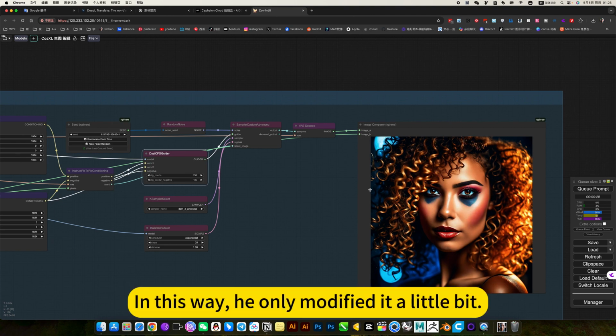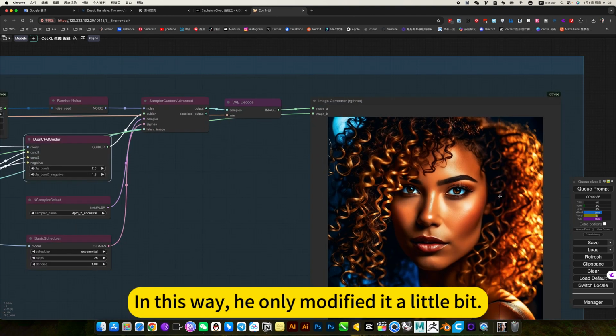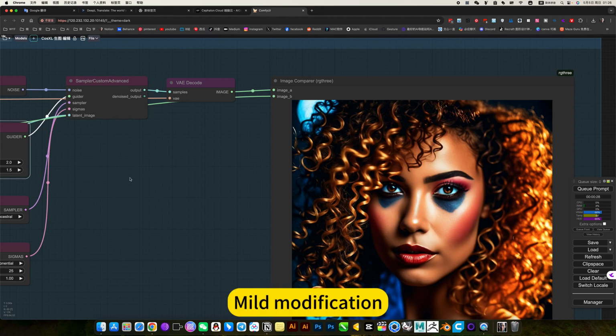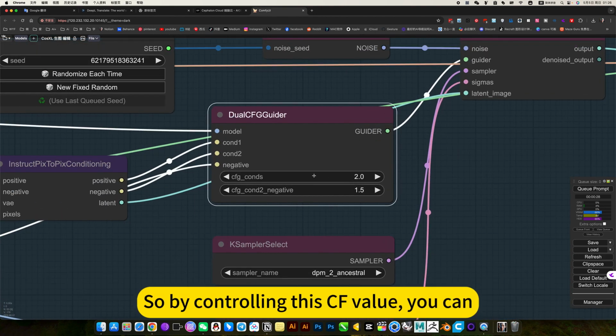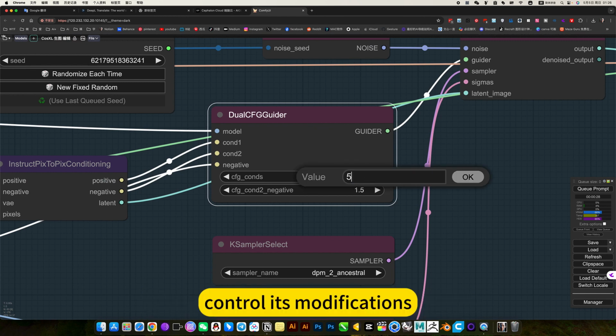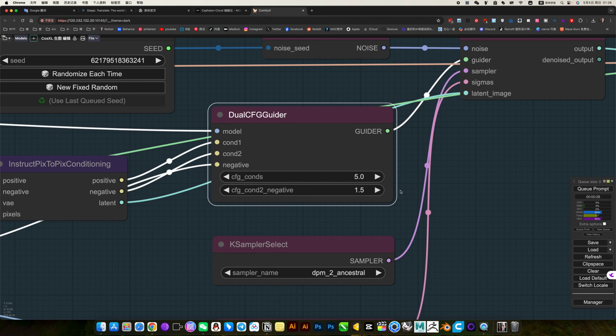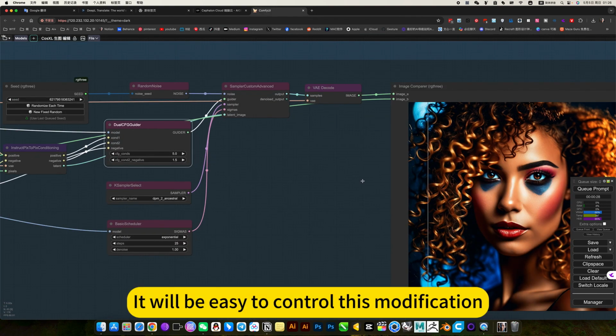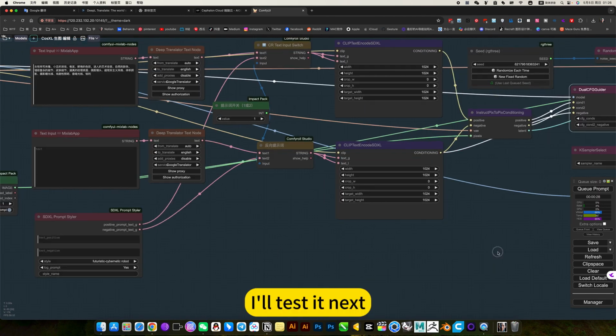In this way, he only modified it a little bit. Mild modification. So by controlling the CF value, you can control its modifications, its modification strength. It will be easy to control this modification. I will test it next.